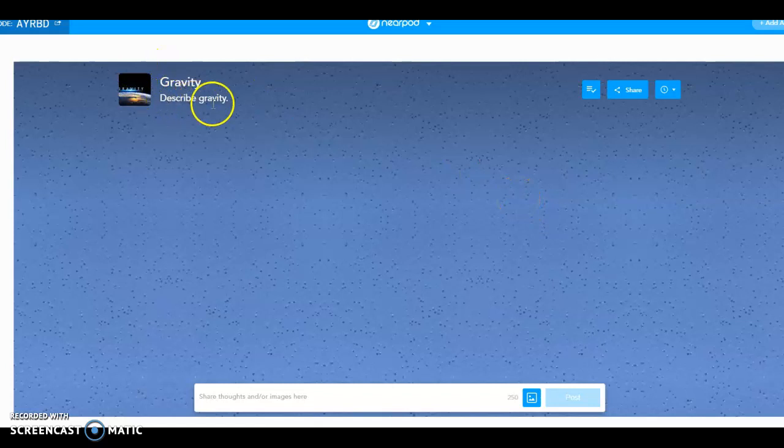So here I'm asking them to describe gravity. So yes, they can give me a definition, but I also want them to maybe tell me what that might look like as it relates to the solar system and that kind of thing.